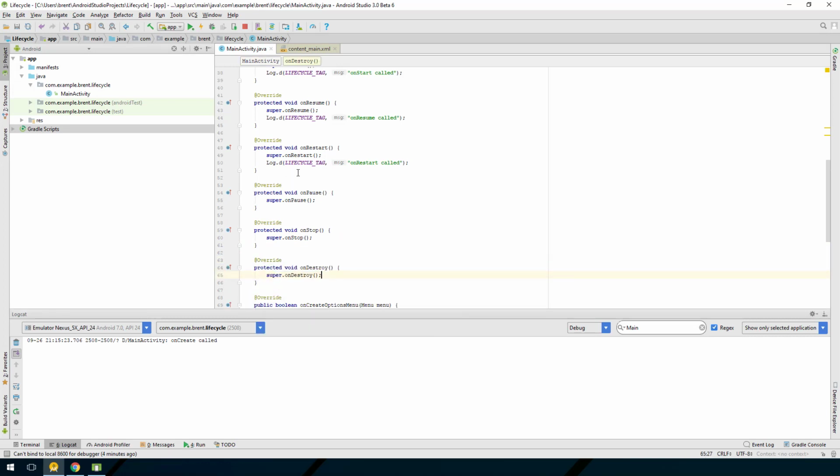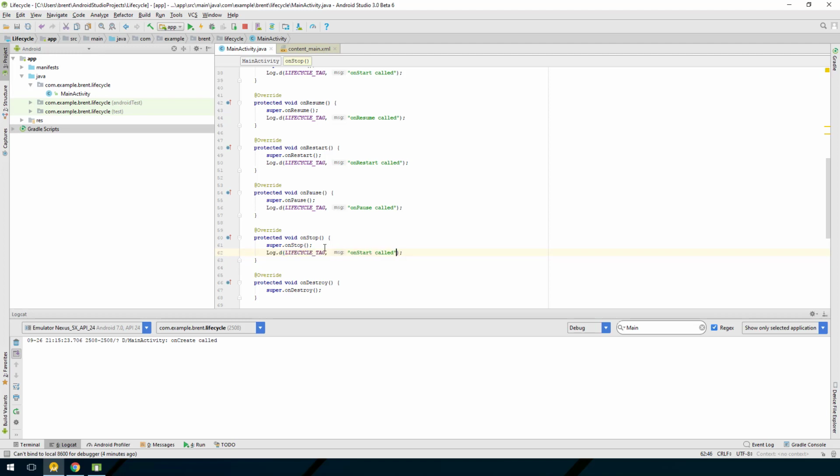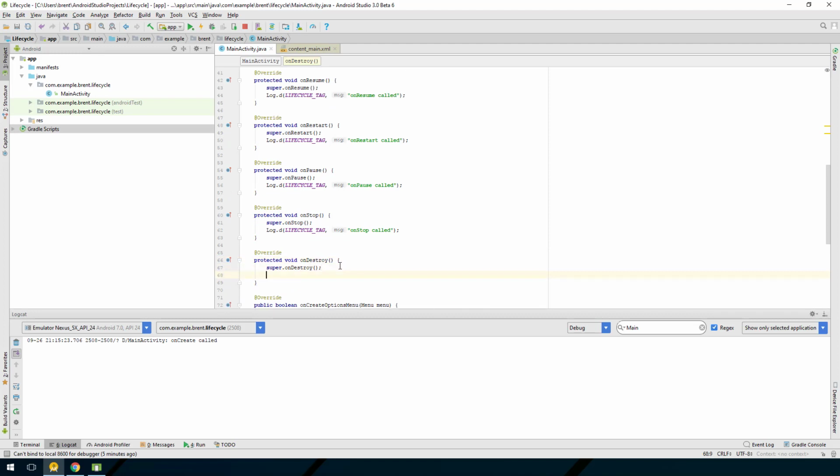Okay, now let's add our log message. And onDestroy. Okay, let's stop any previously running things and let's run this one.